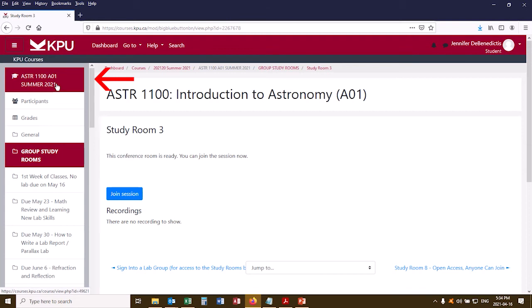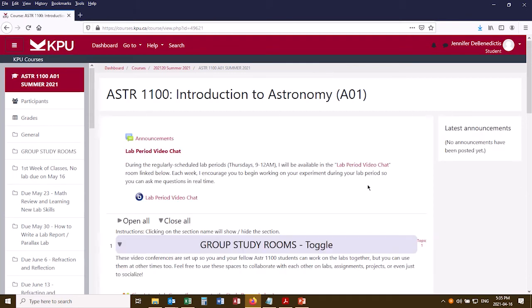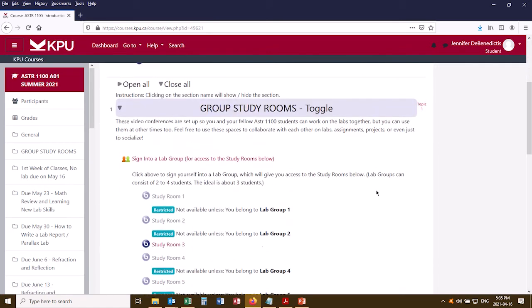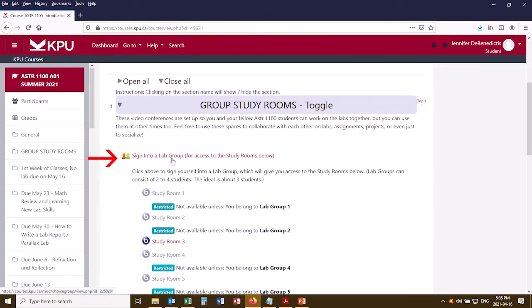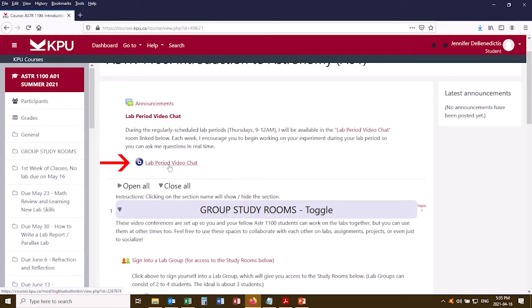So going back to the main page, the idea here is that if you want to treat the regularly scheduled lab period as a synchronous lab period, where you're working with other students on the lab during that 3-hour lab period, then what you would do is you'd come down here, sign yourself into a lab group, and then you and your partners would work together during the lab period in your study room. You can also leave this study room and come and ask questions of your lab instructor if you want to.